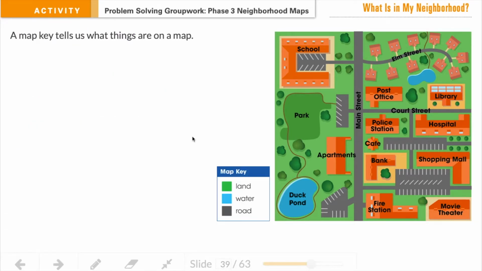So we are going to talk about something brand new today. Say map key. A map key tells us what things are on the map. And we talked yesterday, there's symbols. There's different symbols on a map, and the map key shows us the symbol and then uses words to label, just like we've been doing in writing.